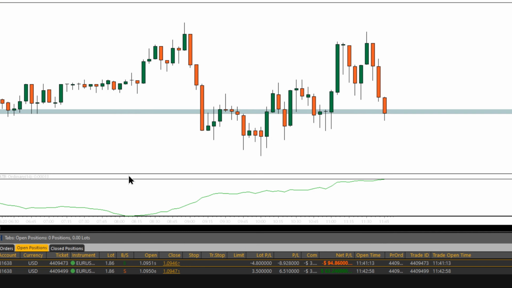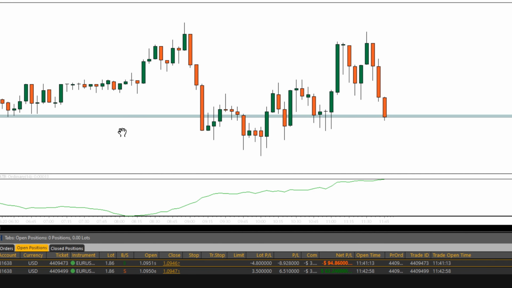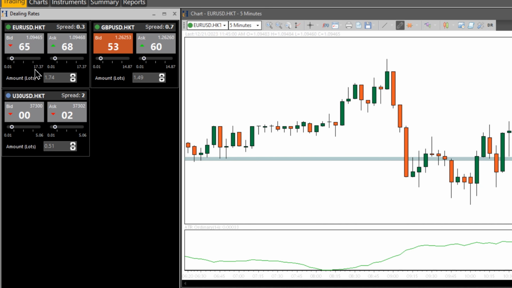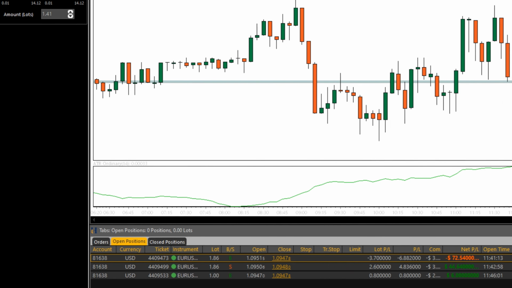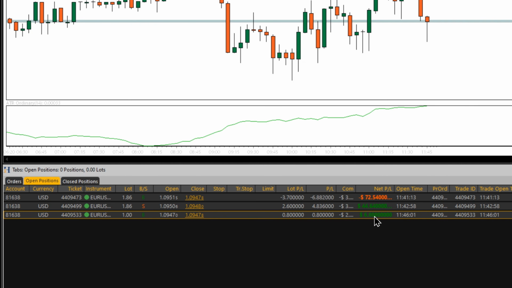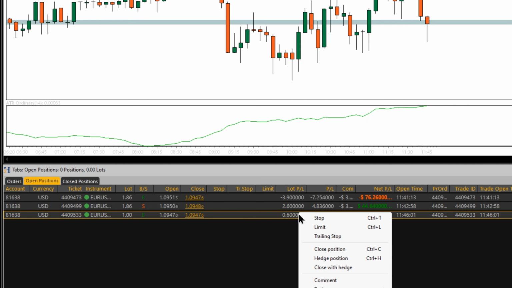Now, after activating one-click trading and you want to enter a position, let's say on EURUSD, you can simply set your lot size right here. And then if you want to buy, you simply click there. And as you can see, we now have our position running under open positions. You can again right-click on it and do things like setting a stop loss, setting the take profit, the trailing stop. You can even close the position, etc.